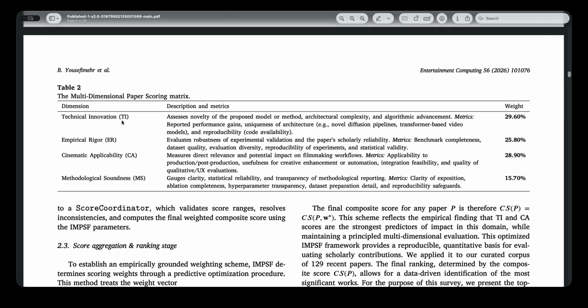After that, we have cinematic applicability, measuring whether the introduced methodologies can be directly or indirectly used in the task of, for example, script writing or video generation, how directly or indirectly they are connected to this situation, because in all situations it's not applicable.